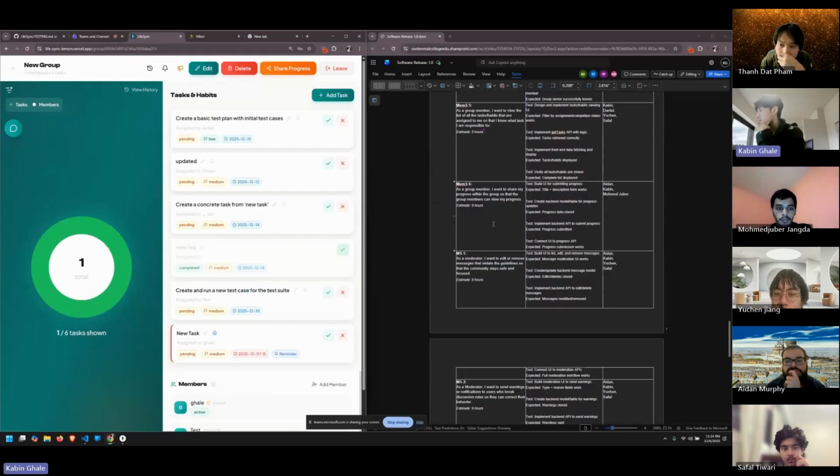Next up, we have S6. As a group member, I want to share my progress within the group so that the group members can view my progress. Build UI for submitting progress, title description form works. We have here a share progress. Create backend model for progress updates, progress data stored, implement backend API to submit progress, progress submitted, connect UI to progress API, progress submission works.